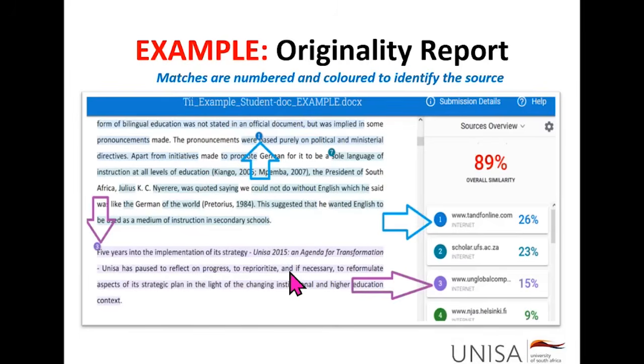Okay. So this is an example of what the report might look like. When you've opened your report, on the left-hand side, it is going to display the content within the document that was received. It would be highlighted in different colors and it would be numbered. The column on the right-hand side is going to show your overall similarity index, and then it will give you a breakdown of the different matches.